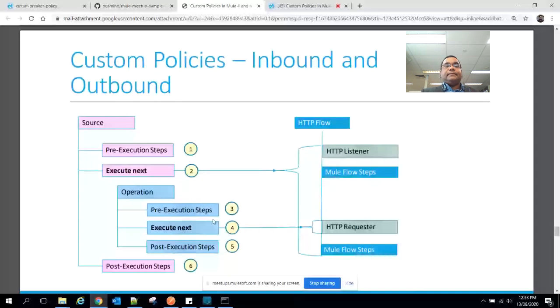This is the behavior. And if you want to disable it for a specific HTTP requester, you have to use a particular configuration, which was mentioned in the earlier slide. And then finally, there is a post-execution step segment in the source policy, which gets executed at last.